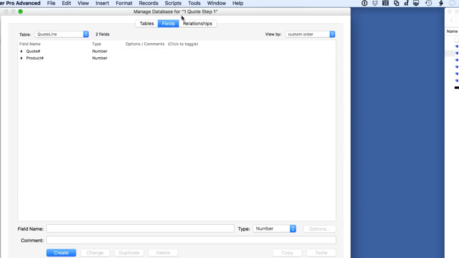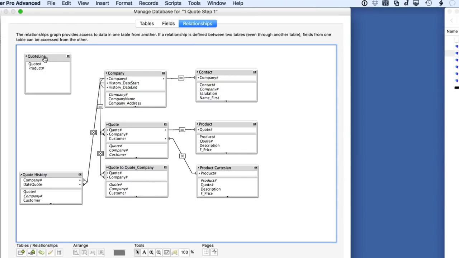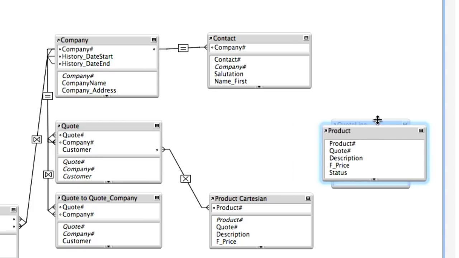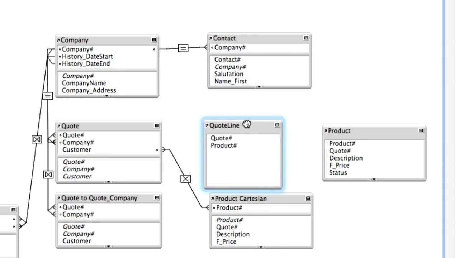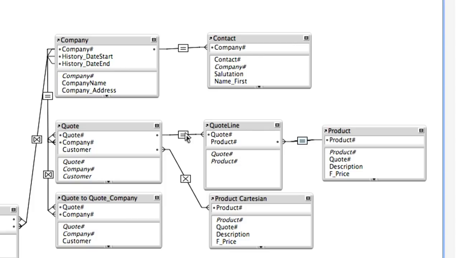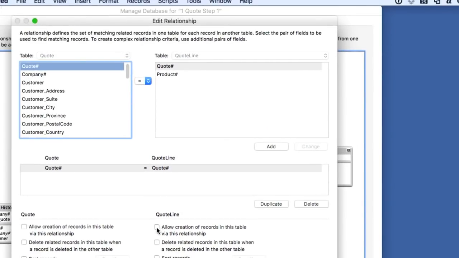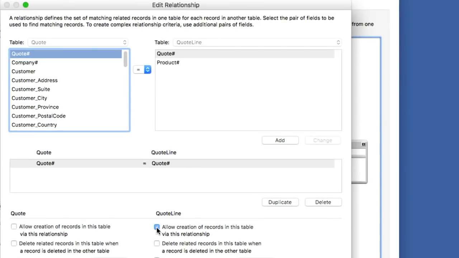I'm going to show you that. So here's our quote line table. Here's the relationship we've got right now, the dysfunctional, dangerous, toxic relationship between quotes and products. Let's get rid of that like that. And instead, let's put our new quote line table in the middle. And we're going to say, OK, we've got an equijoin between here and here, and an equijoin between here and here. And we're going to say, allow us to create new quote lines through the relationship, like that.